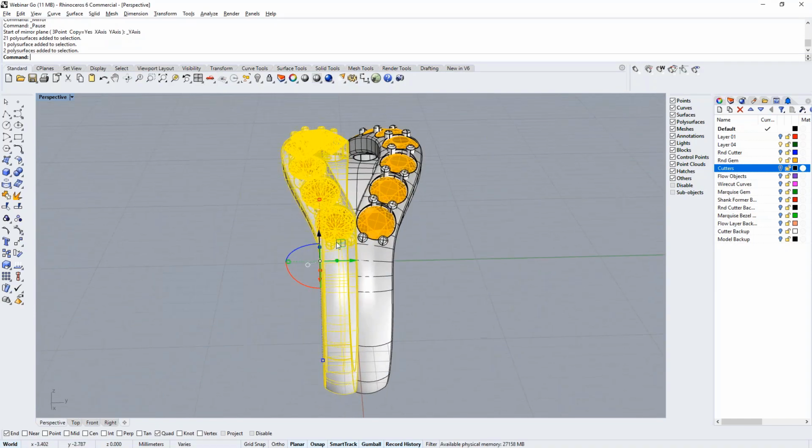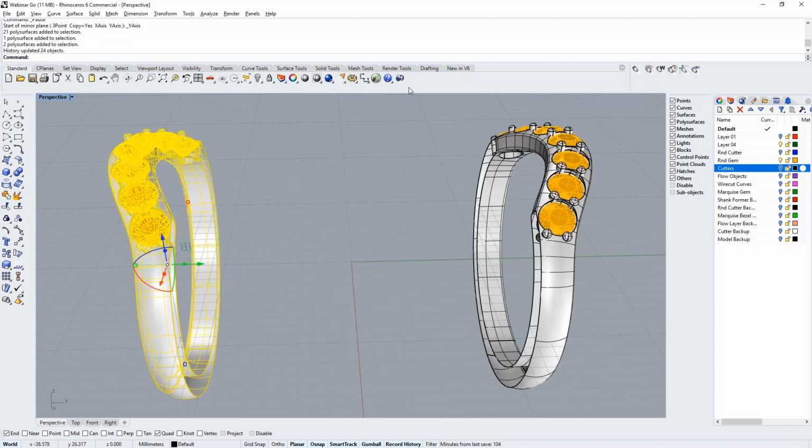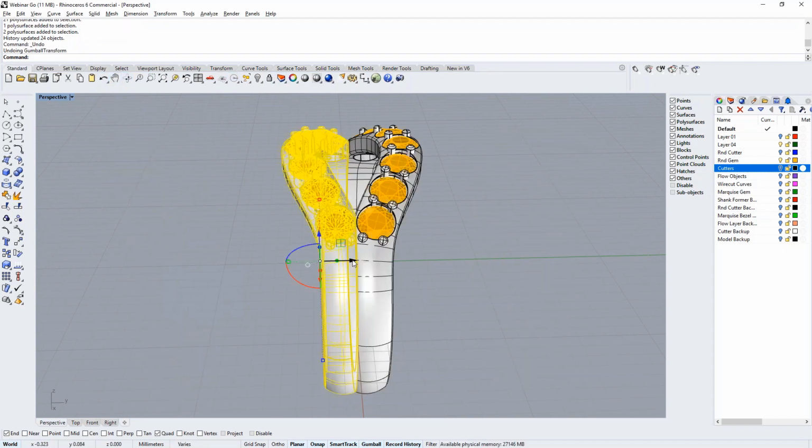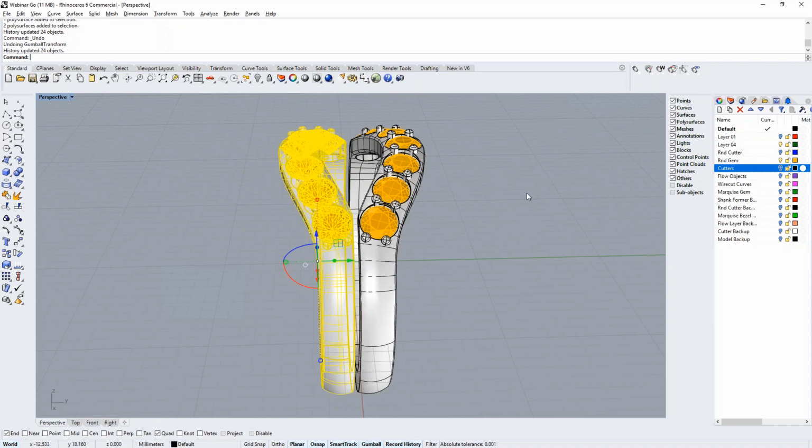Okay, so I'm going to move this over just like negative 0.2. Oops, I must have put 2 instead of 0.2. Let's try this again. Yeah, I put 12, excuse me. Negative 0.2. And that's going to separate those just a little bit.